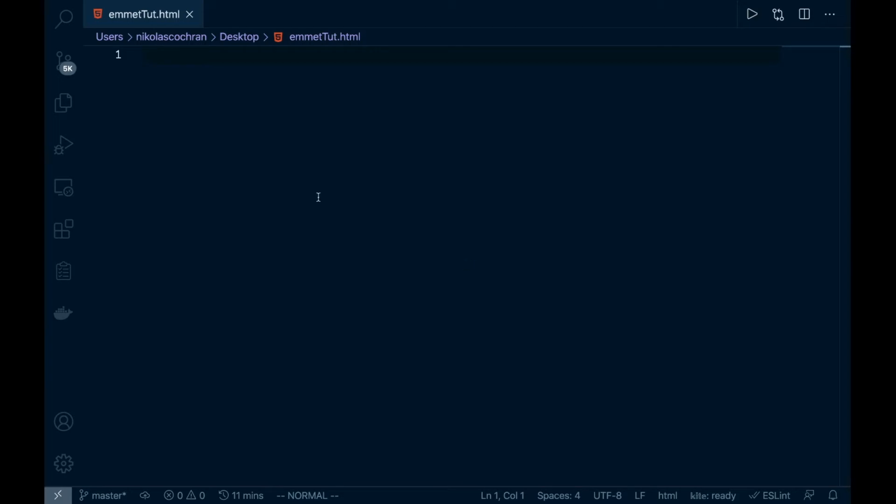Alright, so I just have an HTML file here, but you can use Emmet in React with JSX or anything like that, so it will also apply to that. Now I'm just going to go through here and type out these different commands and show you how it's going to work. Let's just go one by one.